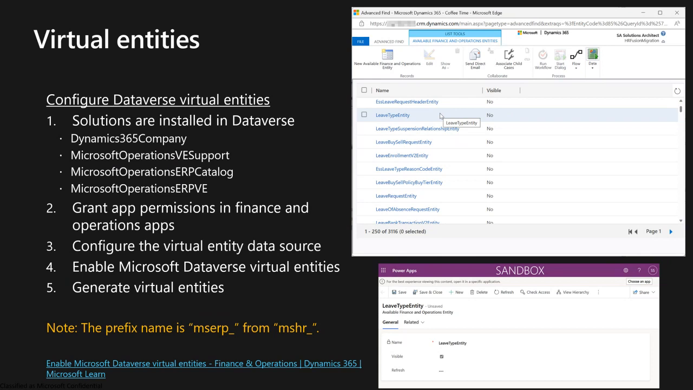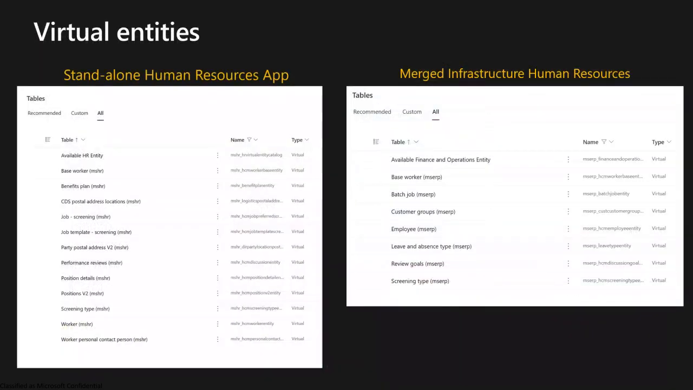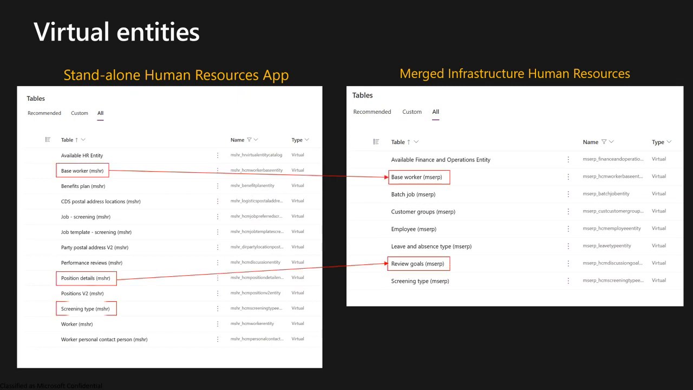In this next slide, here is an example comparing the standalone HR and the merged infrastructure HR. You can see some virtual table names may be the same, but some will be different. But definitely the prefix of the table name will be changed to MSERP from MSHR. So that's all for the virtual entity. Over to you, Priyanka.